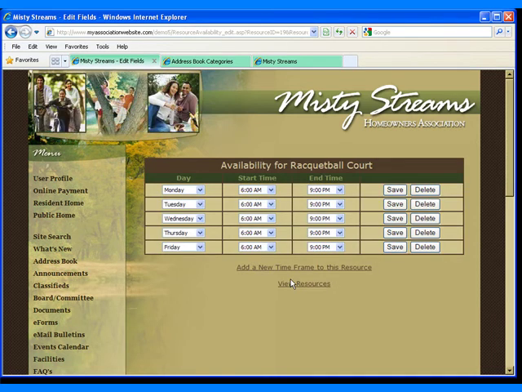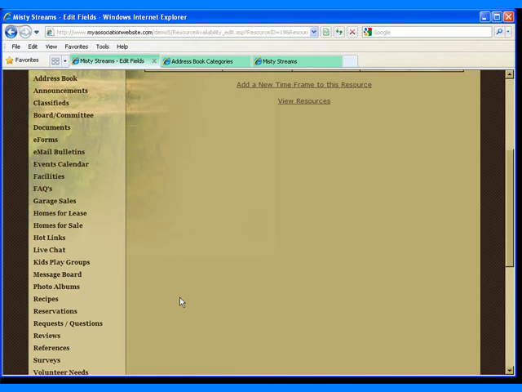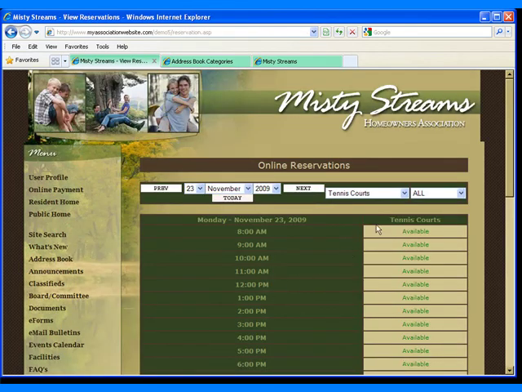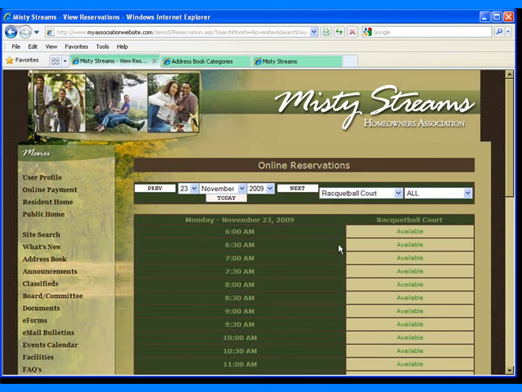Once you set up the availability, a resident will be able to go to the reservations feature and see a schedule grid. They can now choose an available time slot to make their reservation.